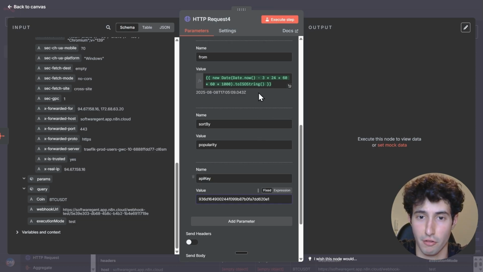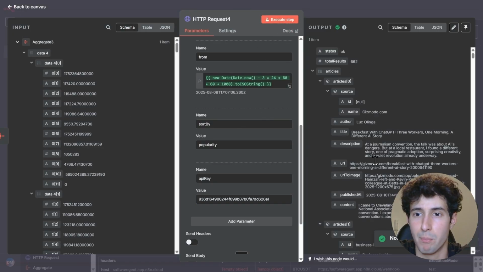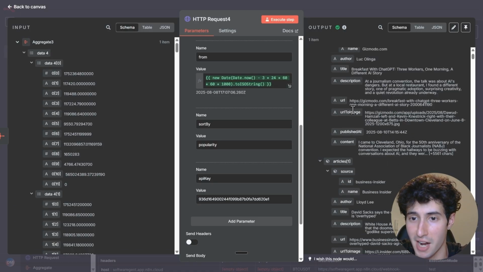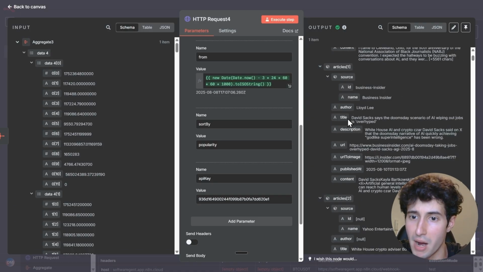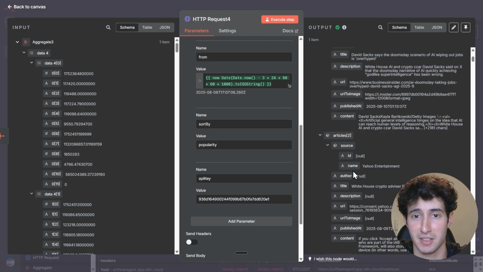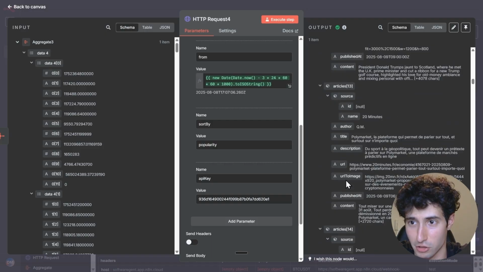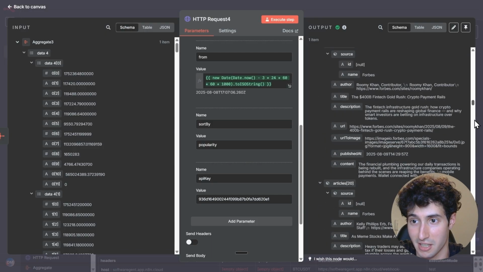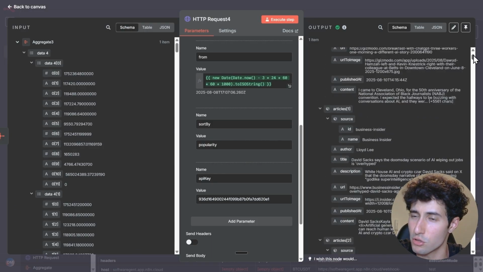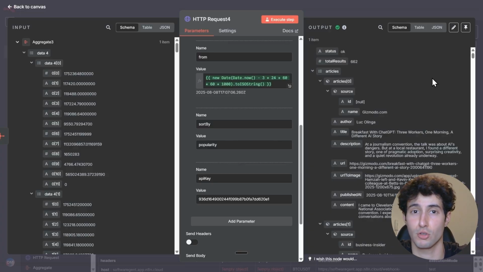So now we're done configuring this node, and all we have to do is simply click on Execute Step, and boom, you can see this executed successfully and actually retrieved a bunch of articles, with a bunch of information about relevant crypto news that happened in the last 3 days. And as you can see, there are a lot of articles, look how far I'm scrolling and it's not ending. So that is very good news, because we will need all this information to give to our AI agent so it can make a correct decision.